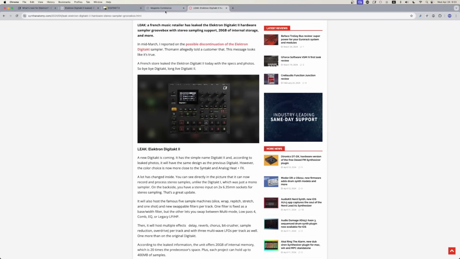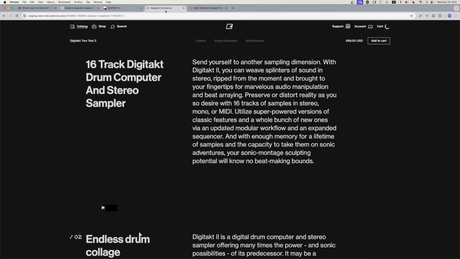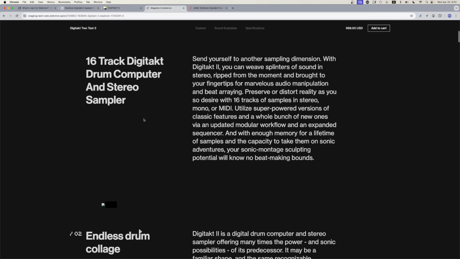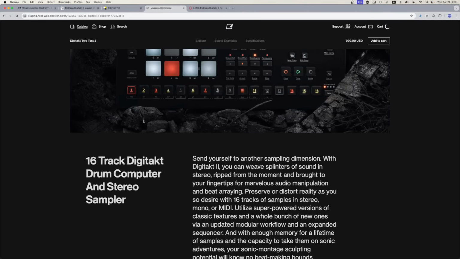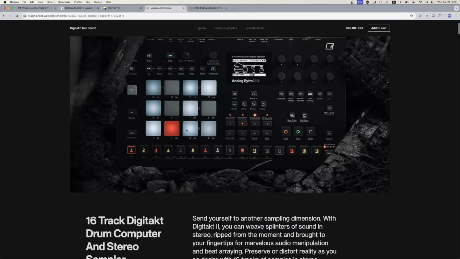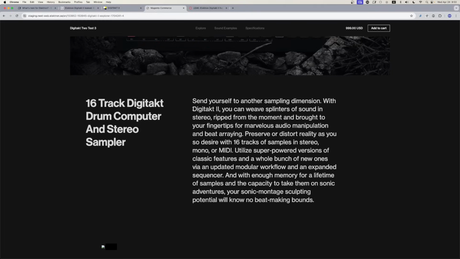And on top of that, I came across a link of an apparent Elektron website which features the Digitakt 2. So this seems to be a work in progress website. It's using pictures of the Analog Rhythm, but is clearly describing Digitakt 2, which is really nice. So let's get right into the features.